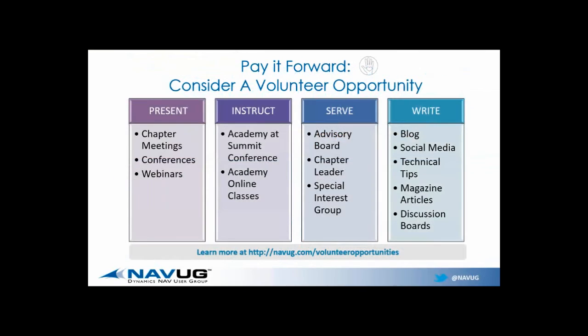All right, I want to give you a little bit of an idea of what volunteering is all about. Big shout out to the volunteers who are doing a fantastic job for NAVUG. NAVUG exists because of you, so thank you so much for paying it forward with your knowledge and experience to help others grow as Dynamics users and partners.